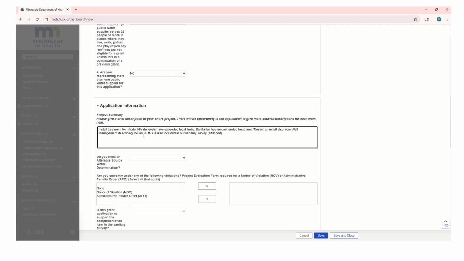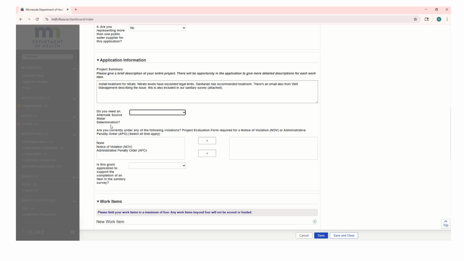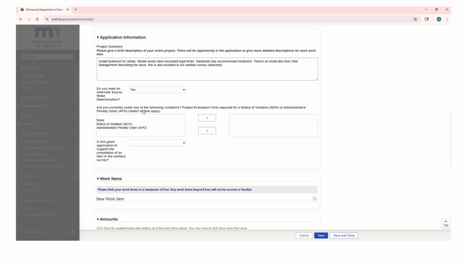All right, generally 2 to 3 sentences is plenty for this section. Since this is an application to install treatment, we need an alternate source water determination. Generally, we only need those for applications that are doing treatment.